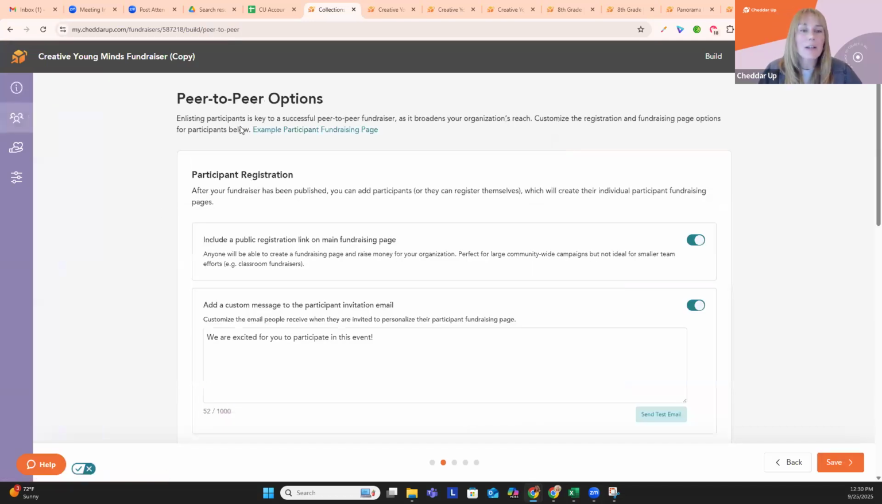And now you get to your specific peer-to-peer options. So these are things you do want to think a little bit about. Okay. Include a public registration link on the main fundraising page. So when participants sign up to be a part of this fundraiser, how are you going to onboard them? You'll want to think, do you have their email addresses? And you want to invite them by email. I'll show you that in a little bit. We're going to get to those participants. The other thing you can do is you can turn on a public registration link and you can say to people, hey, we're really glad you want to participate in our peer-to-peer fundraiser.